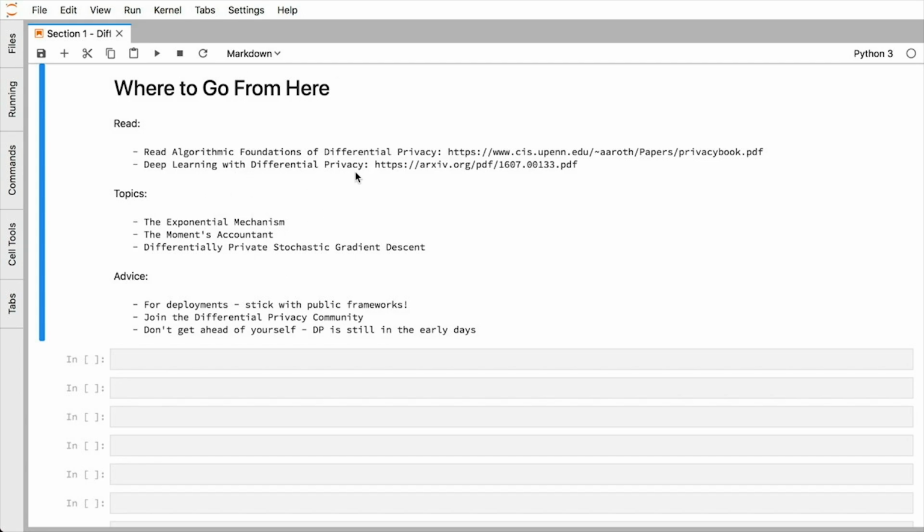Secondarily, you should certainly check out this paper called Deep Learning with Differential Privacy. It had some really great concepts that I think are going to be quite influential, or already are quite influential, and will continue to be so within the field of deep learning. As far as topics that you should learn next, if this course was longer, we would have jumped into, say, the exponential mechanism. We would have jumped into the Moments Accountant, which is actually talked about in this paper, as well as differentially private stochastic gradient descent.